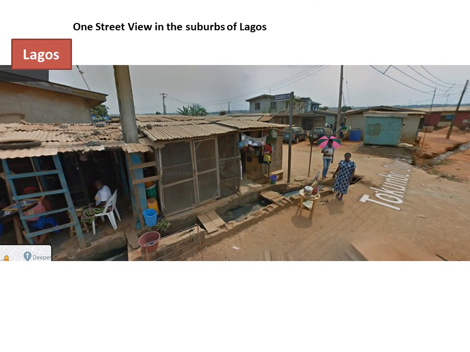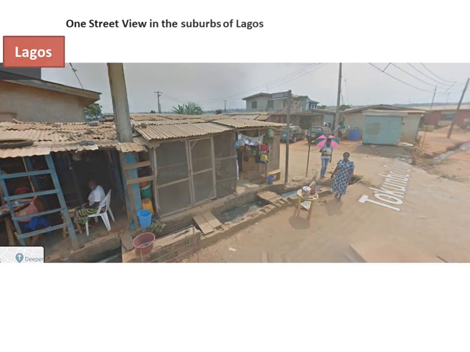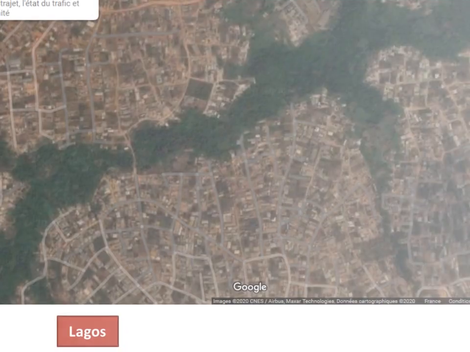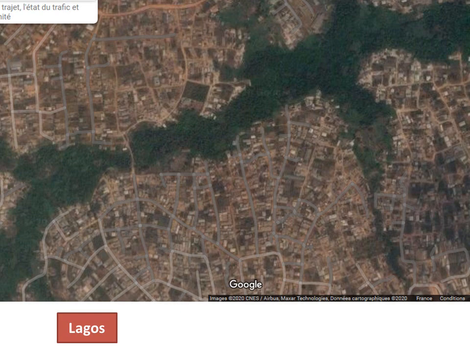A quick view on what Lagos looks like in its suburbs. That's just one street view taken on Google Maps at random. And what is remarkable is that you don't have this clear distinction between slums and formal city in Lagos. Everything is mixed. You have strong, solid houses and shanties made of makeshift materials that are coexisting actually. You can't really see the slums and tell them from the formal city.